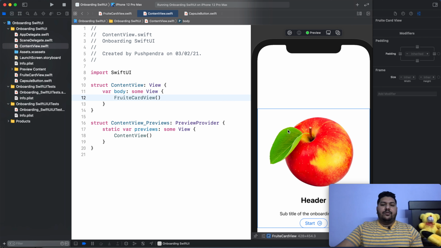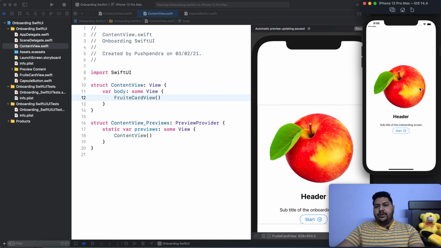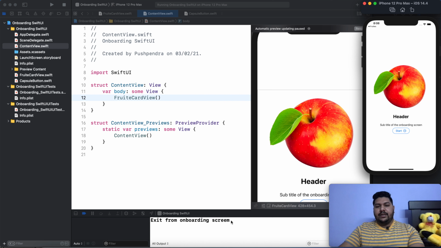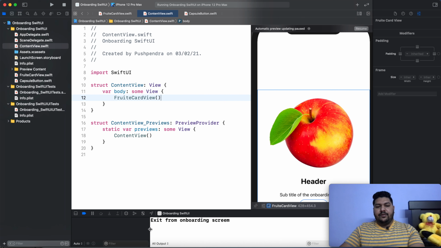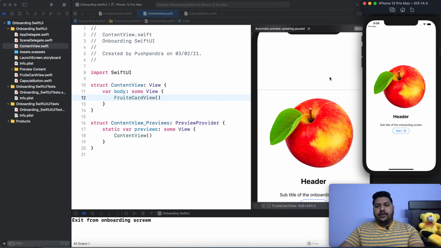Now we will see the output over here. Okay, I will run this. So here is your fruit card view and you can see it's coming exit from onboarding screen if you click on start button.